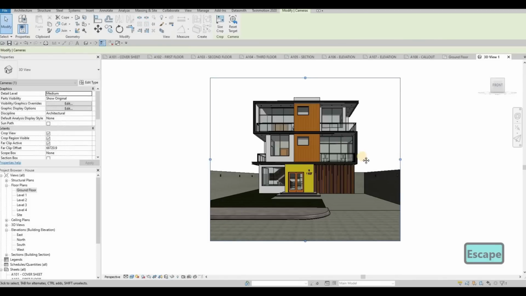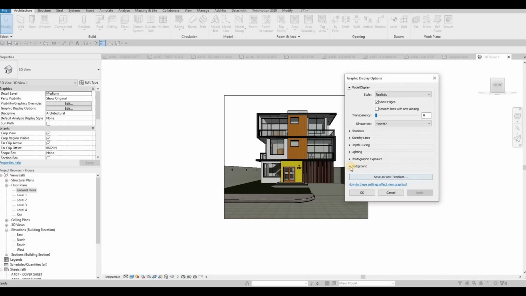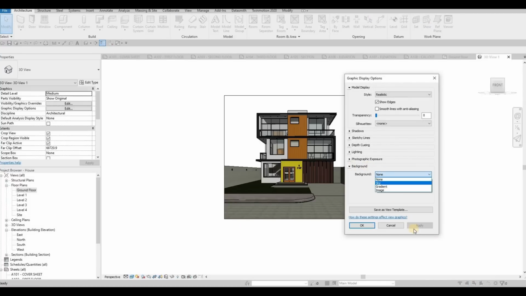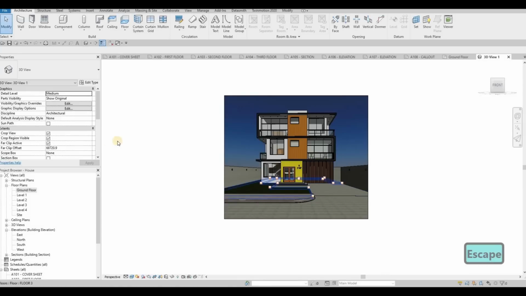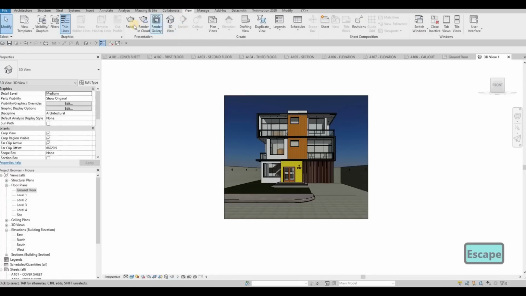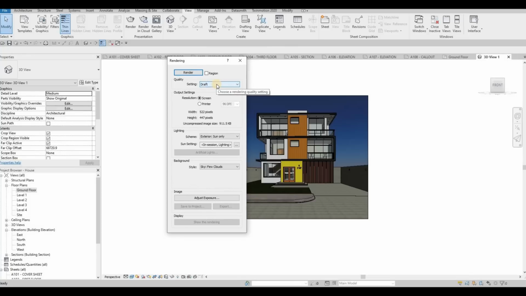So as you can see, and then what we could do is we could put in a background, so a sky. So after that, we could go right here under view. We have rendering here, and in our rendering we have different kinds of settings. So the draft one is the basic, and it is the fastest.